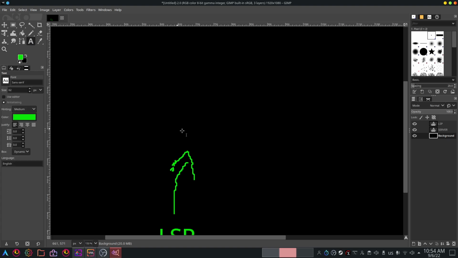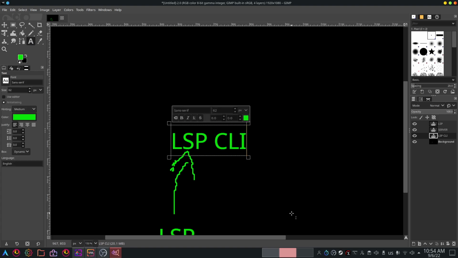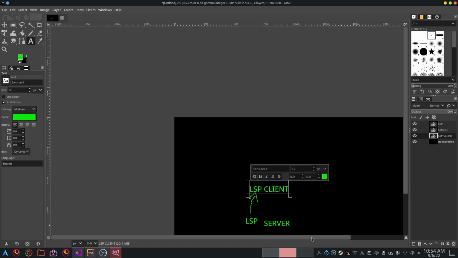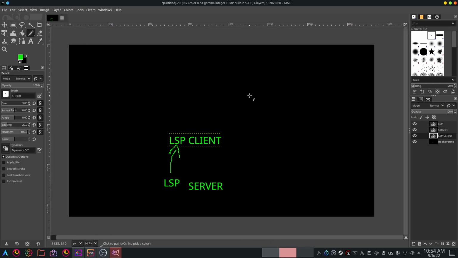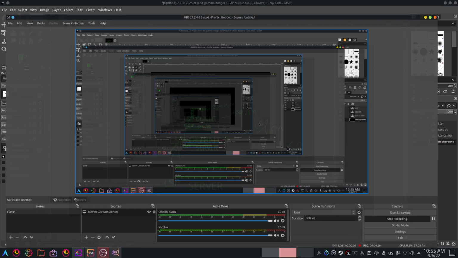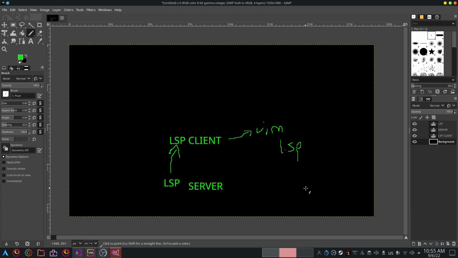And what is the client? The client is actually what we have as vim-lsp. Let me zoom in. So the vim-lsp will ask the LSP server, what code do I need to check? How do I check? I should really buy a pencil or something, I'm using the mouse to do this. Okay. So vim-lsp will be the LSP client.